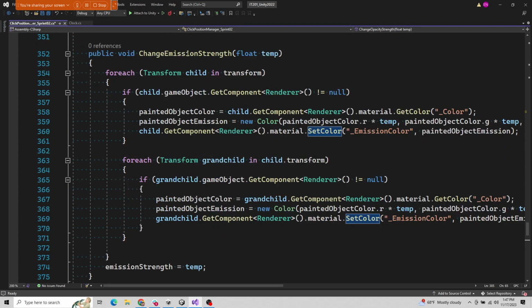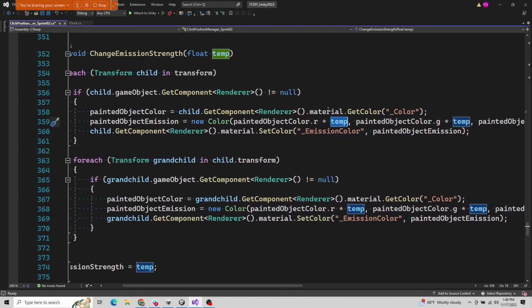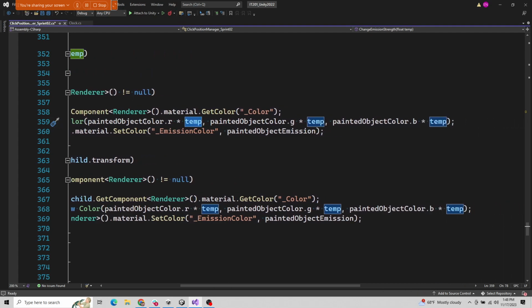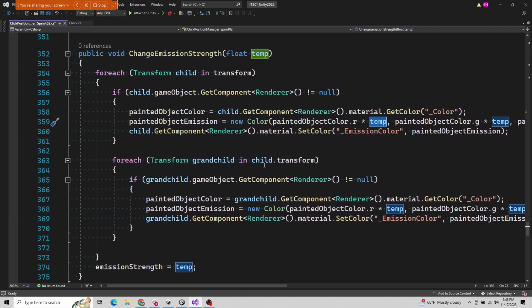And so emission follows the same process. Float comes in, we update our emission strength, and that's for our future paint strokes, but then we loop through whatever we currently have, see if they have a renderer, and grab their color. Remember, emission is a little different. We want to grab the color, and then we want to mix it with this emission strength. So we grab the red, green, and blue, R, G, and B, and we just multiply it by temp because that's our new emission color. And then we're getting the base color and multiplying this separate RGB by this new emission strength that's coming in.